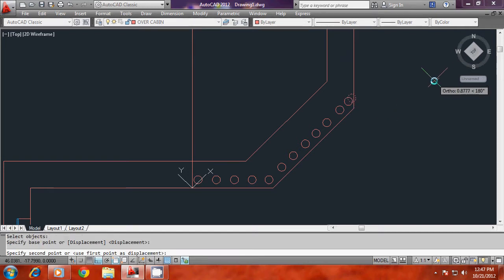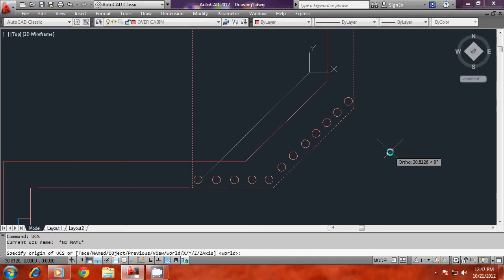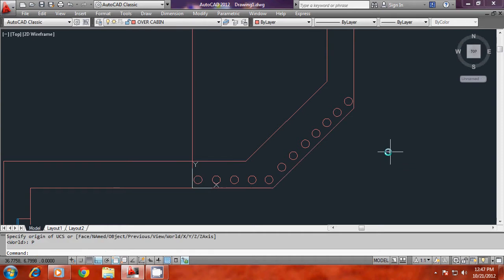Okay, but the ideal thing is going for array command, so that you can give a fixed distance. But if you want to give a perfect array, you have to calculate all this distance and all that, which won't make much difference with what you have done now. So I'll go to UCS and I'll go to previous option to get the previous configuration of the UCS.